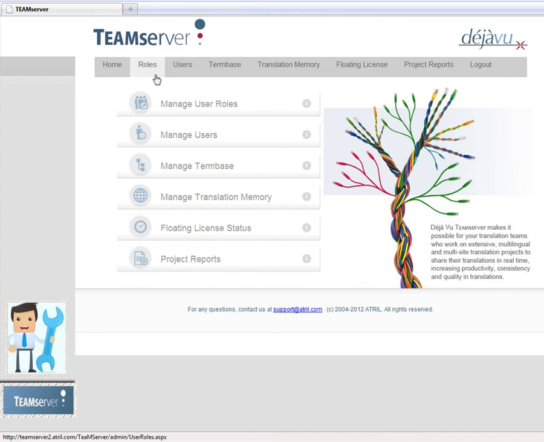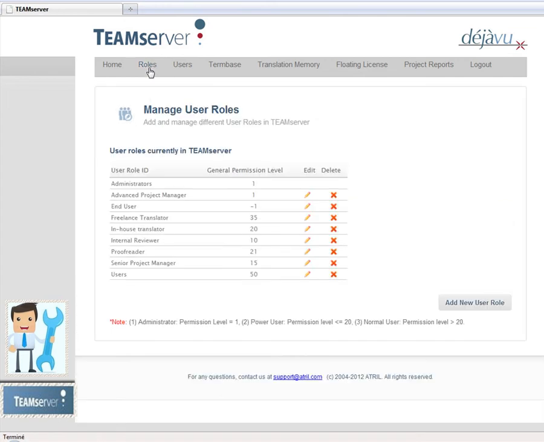Let's have a look at the user role management panel. All the different user roles created by the administrator are listed here. The administrator can create as many roles as he wants. The roles are defined by a global permission level. The lower the permission, the more rights the user has.